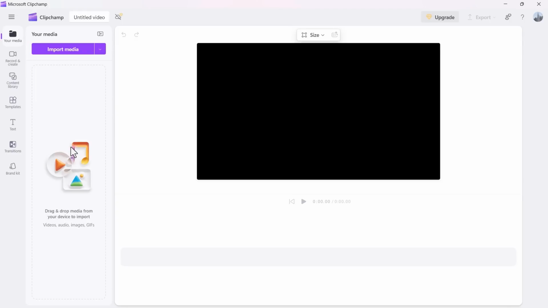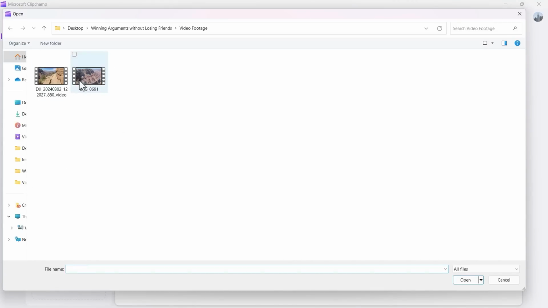But in my case, I am old school. I prefer to just click import media, and it took me right where I wanted to go. If it doesn't take you to where your video files or other files are, you may have to click through your folders here at the left to find the right one.